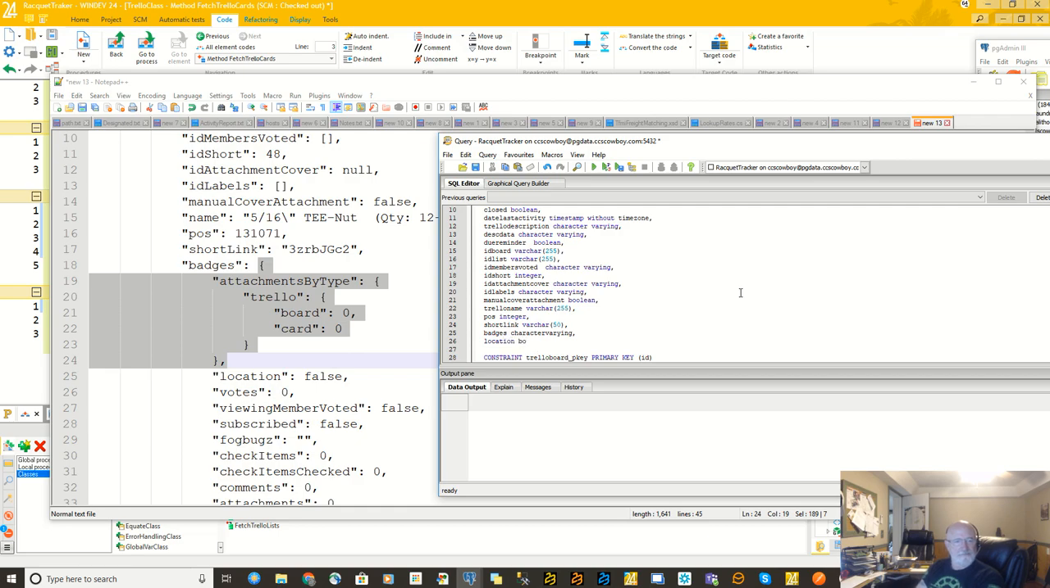Location, Boolean. Okay, we've got T location. Now we've got to be consistent, Trello location. Votes, enter. Viewing member voted, Boolean. Subscribed, Boolean. Fog bugs. These may be my own.